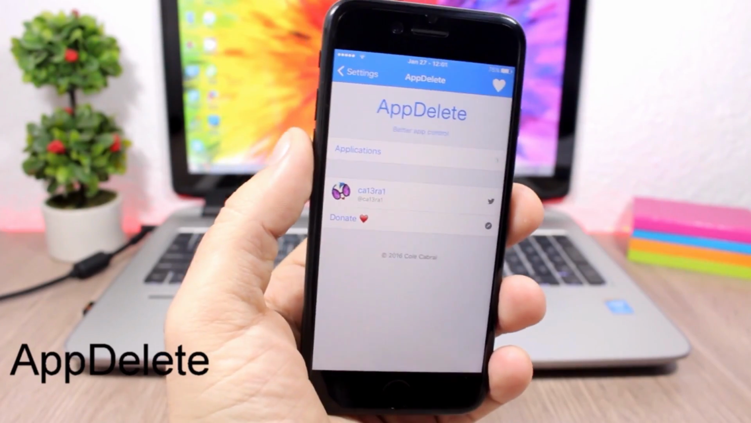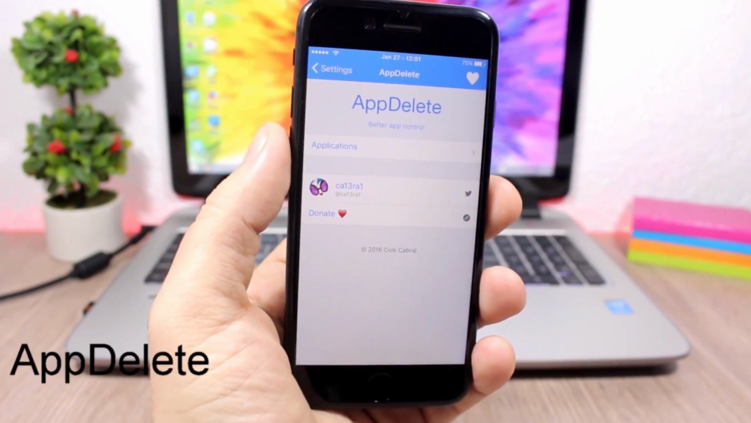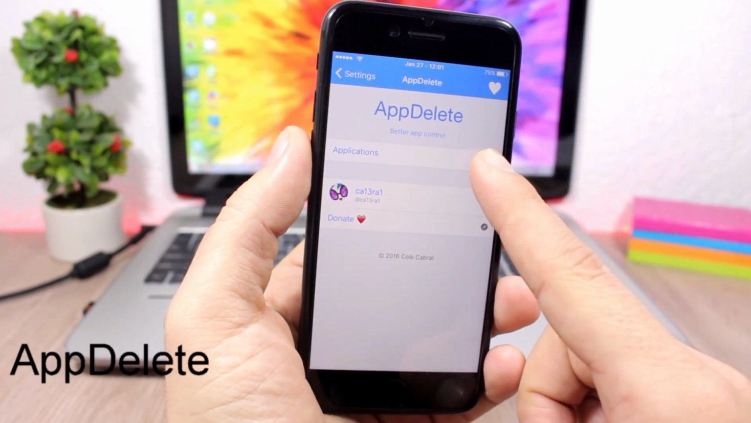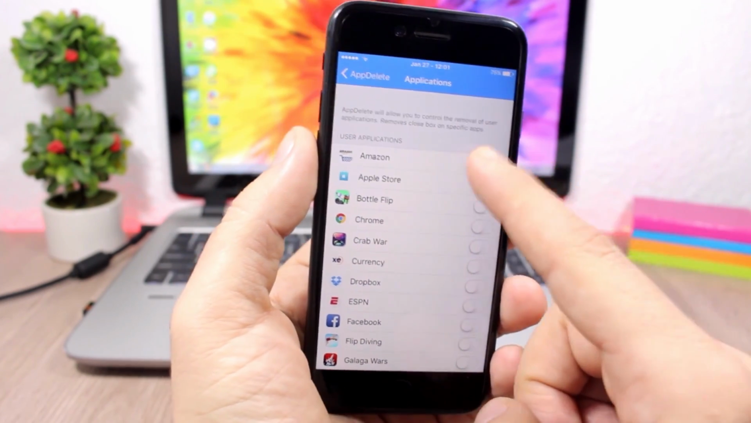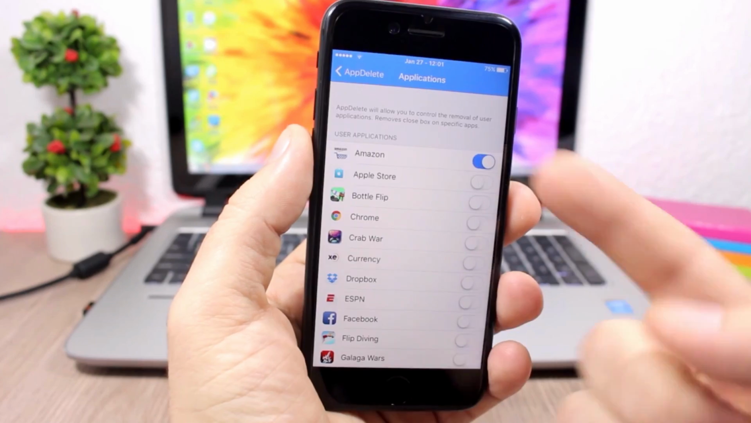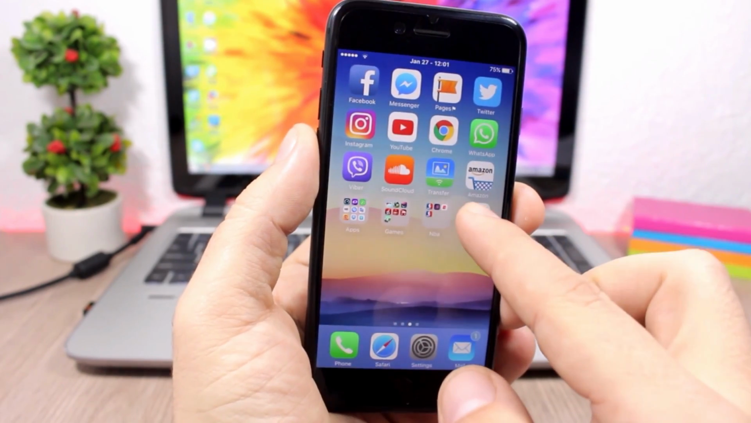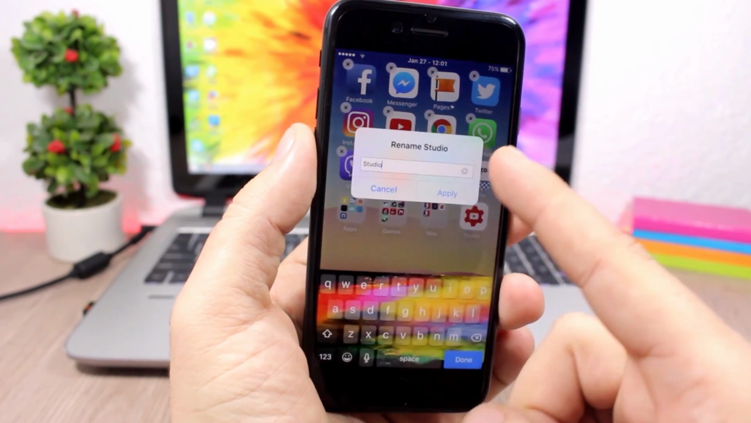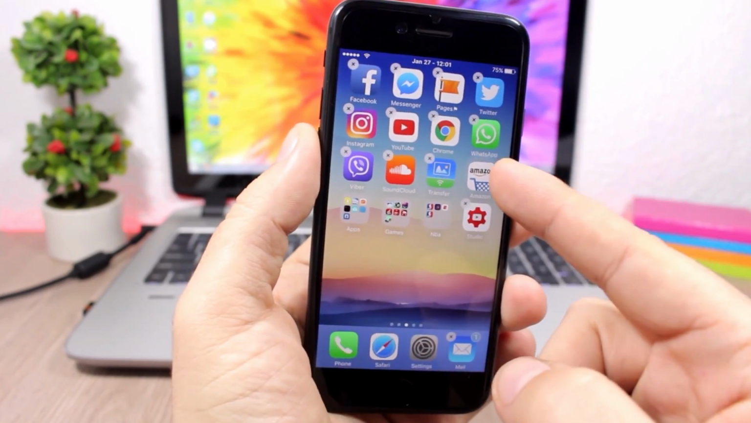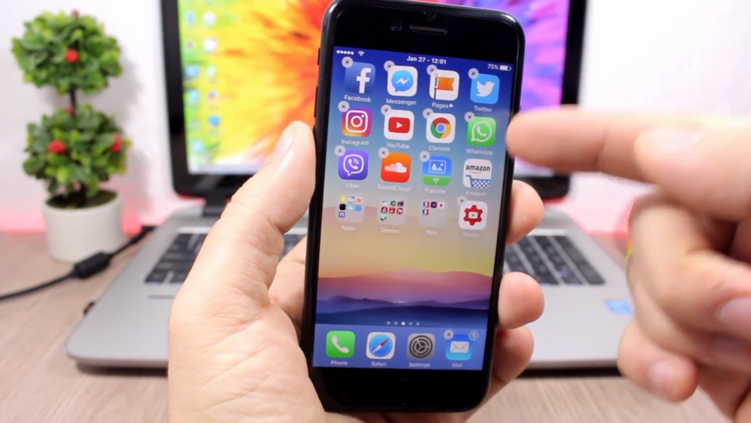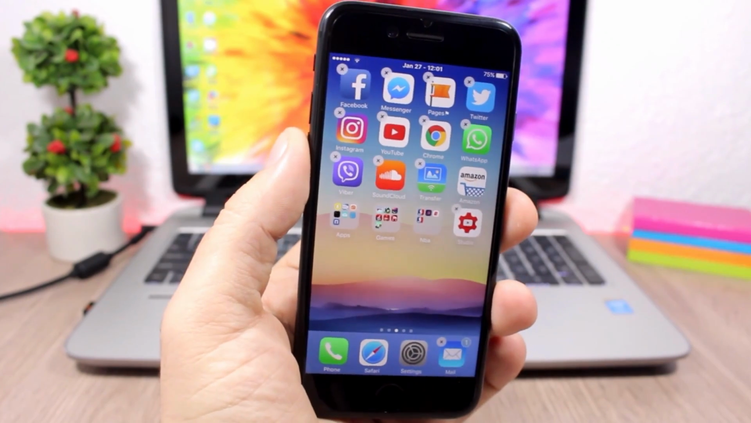App Delete allows you to protect any of your apps from being deleted. All you have to do is just open the settings of this tweak, go to applications and choose which apps you want to protect. So you enable the button right here, and when you go to delete your apps, let me just tap here, you can see this app right here, the Amazon app, won't have the X button, so I cannot delete it.